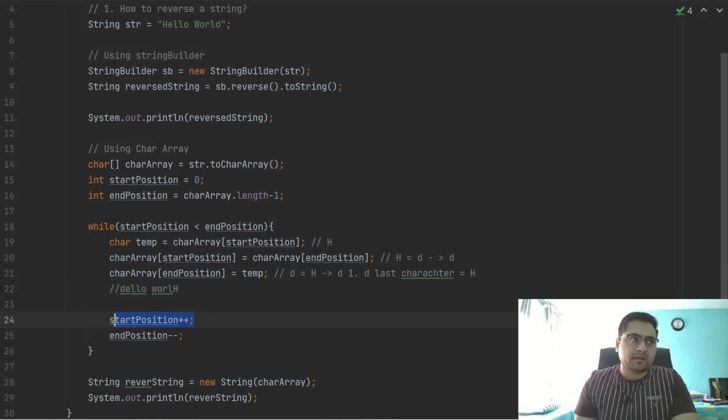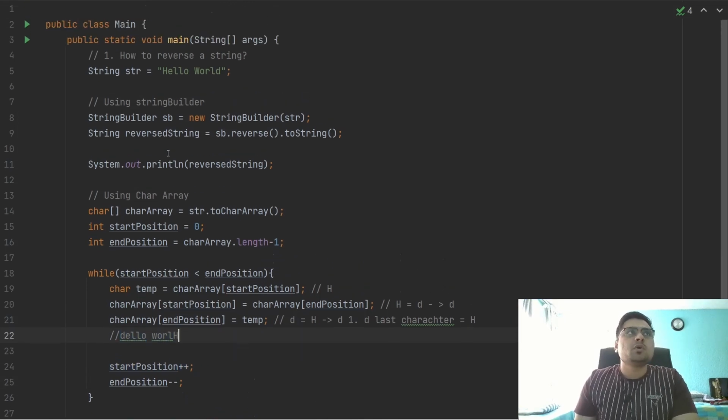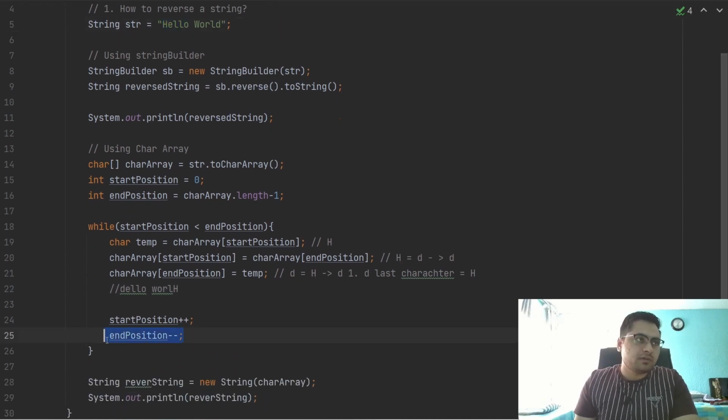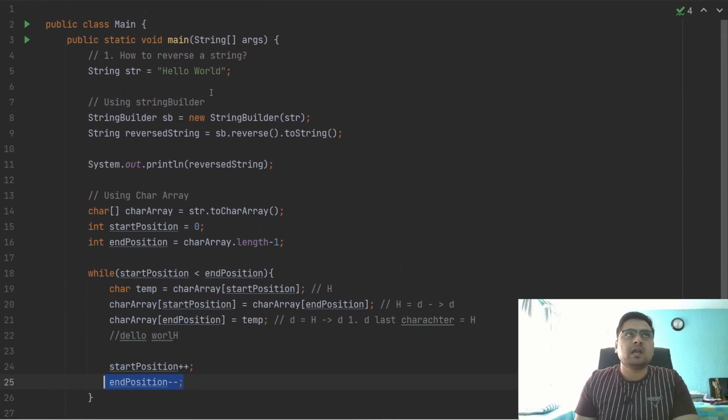Then you go on to the next line and you say start position plus plus. Why do you do this? Since you have taken the first character and switched it with the last character, you move on to E. But since you are done with the end position also, which is your last character D, and swapped it with the first character, you need to move on from D to L. And this entire process is going to repeat until the start position is no longer less than the end position.